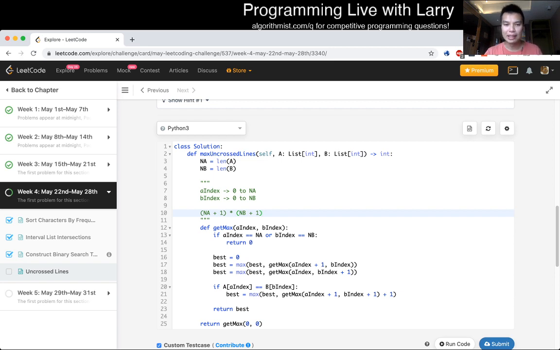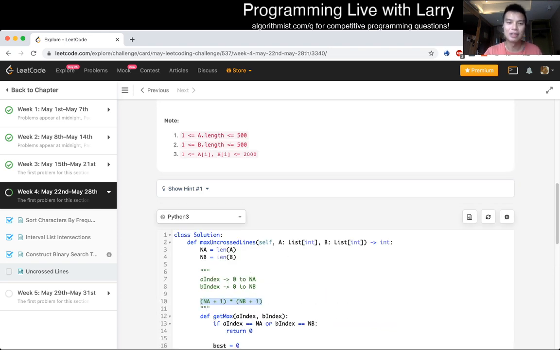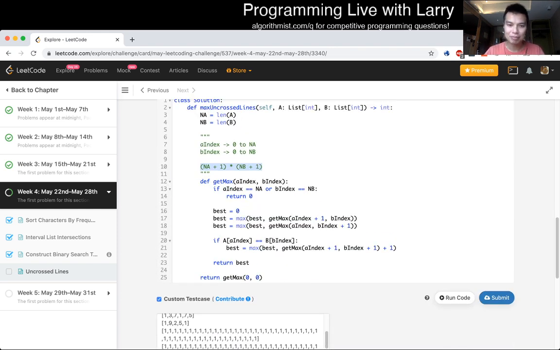So if we were to store one result for each of these na plus 1 times nb plus 1 cells, then it will have na times nb space. So that's how we think about it. And from that, we're like, okay, that's good enough, we have enough memory for 500 times 500. So let's create an array to that effect.